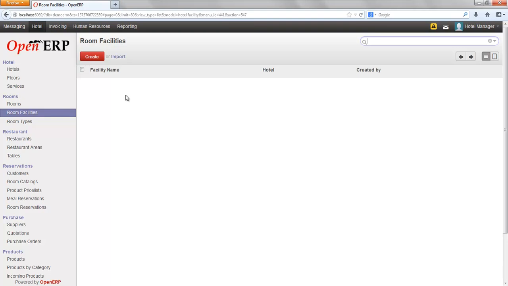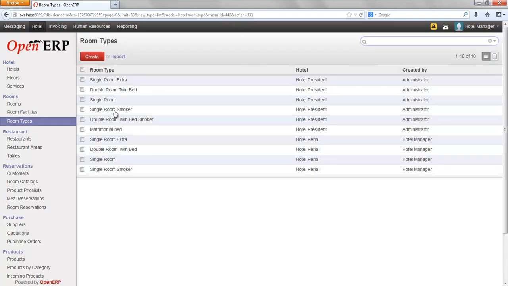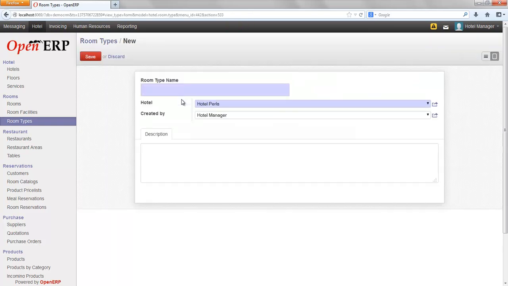The facilities for a room are defined under the room facilities menu. These are available for all rooms in the hotel, and the different types of rooms are also defined here. Let's define now a new type of room, a 3-bedroom. Let's add a short description. We see this room is available for the Hotel Perla only and was created by the hotel manager. This is the currently logged in user.